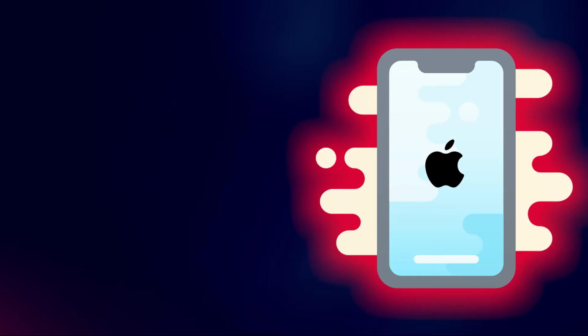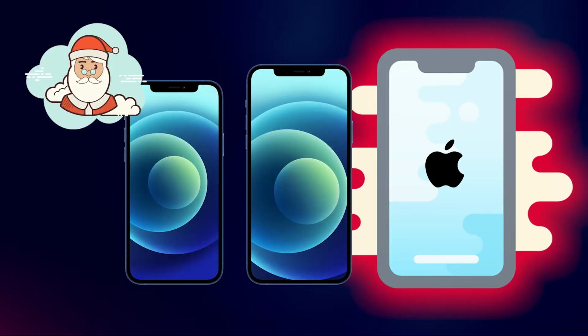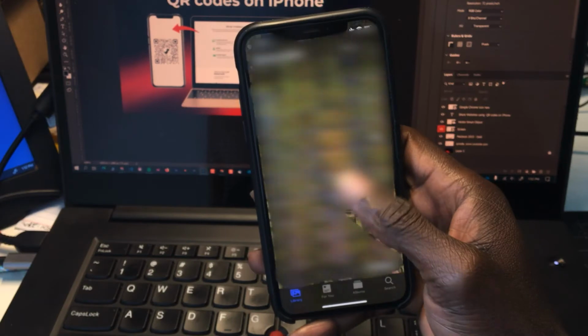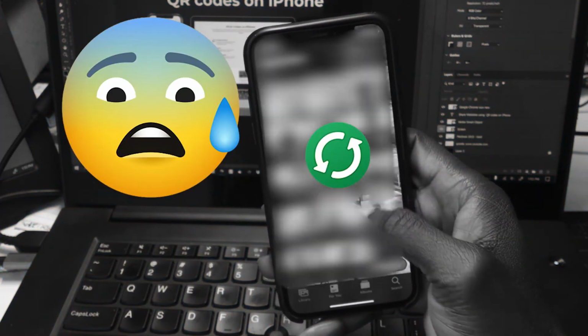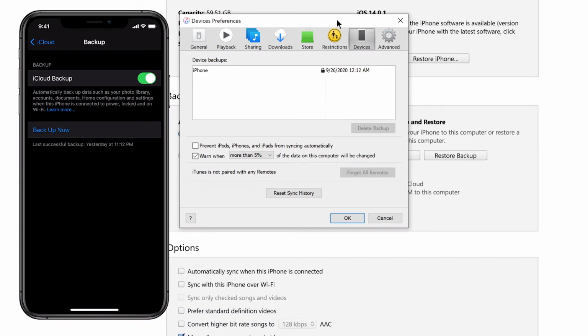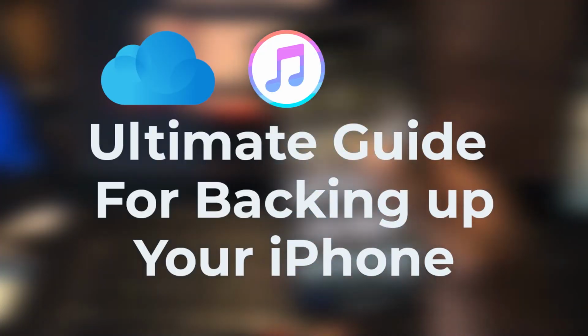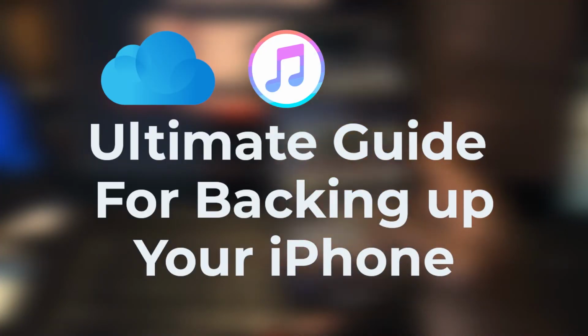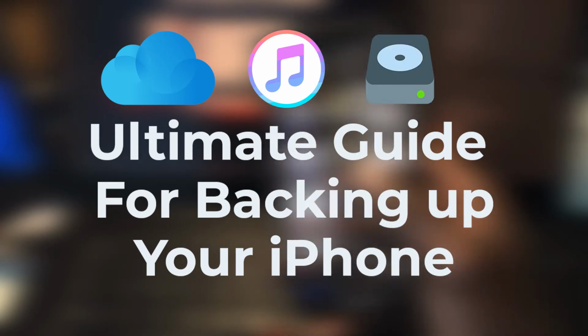I know you have an iPhone, and you probably just got a new one. The problem is you still have photos you took years and years ago. But you, my friend, you've never backed up your device. That's a big problem. In this video, I'm going to show you how to back up your device using iCloud, iTunes, and if you stick around, I'm going to show you how to save your backups on an external hard drive.